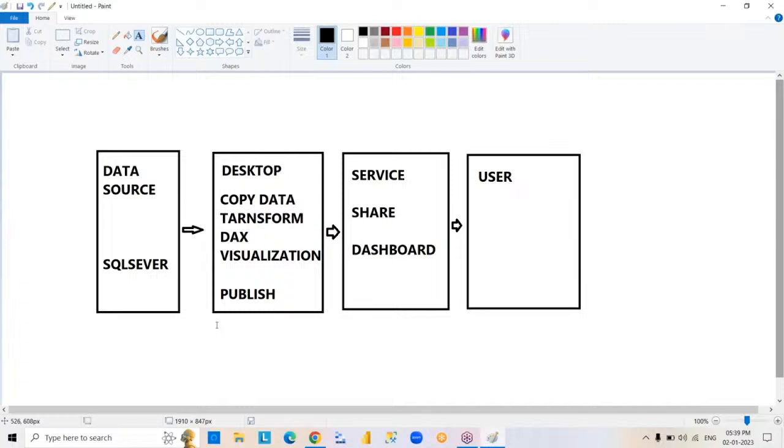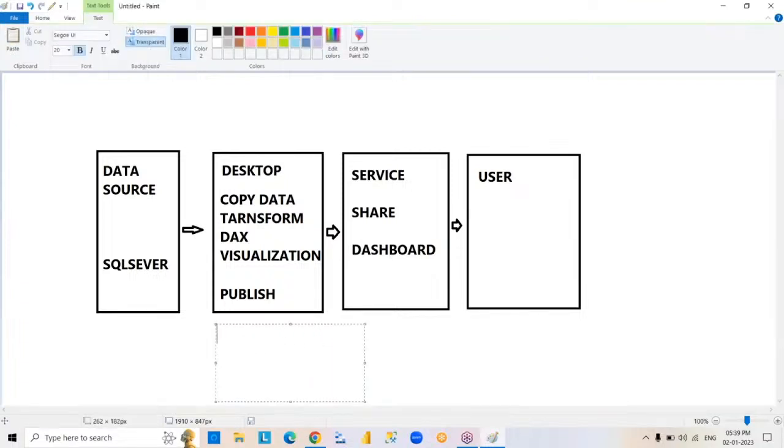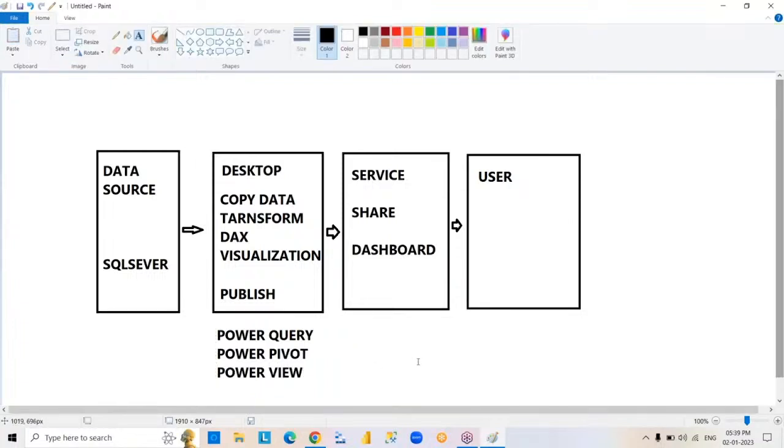See, the important thing is coming to desktop environment. Here only we have building blocks of the Power BI. So building blocks of the Power BI are Power Query, Power Pivot, I'm sorry, and Power View. Power BI development means these activities only. No doubt. Power Query, Power Pivot, and Power View.